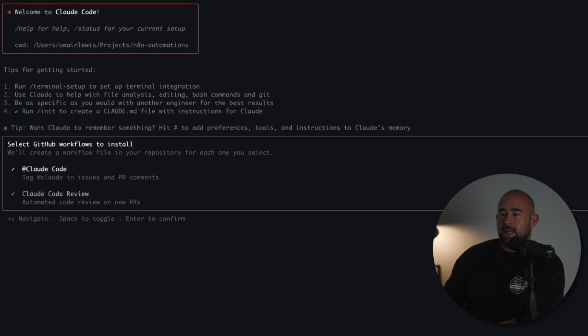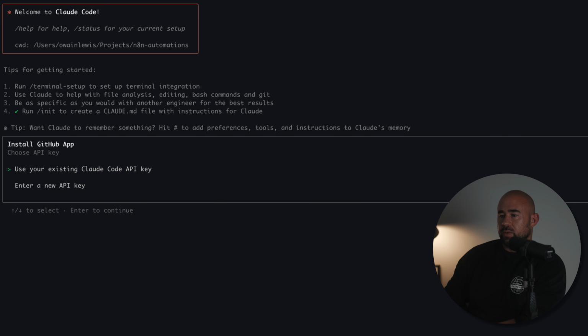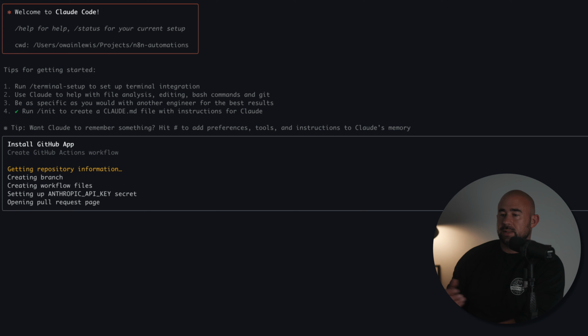All right, so now it's setting up the GitHub workflows. It's going to ask if you want to use your existing API key. I'm going to say yes. And it's basically going to create a branch and the workflow files, which are the YAML files for GitHub Actions. Then it's also configuring your secret on GitHub as well. And now it's going to open a pull request, and we can merge this into the project to get it all set up.